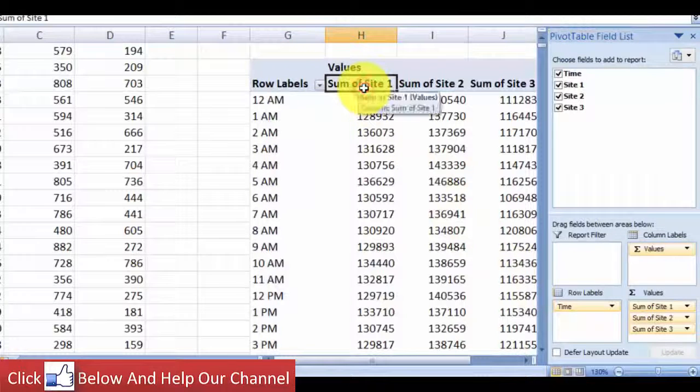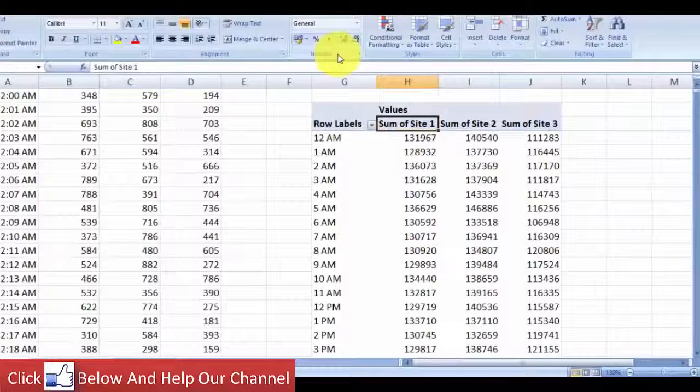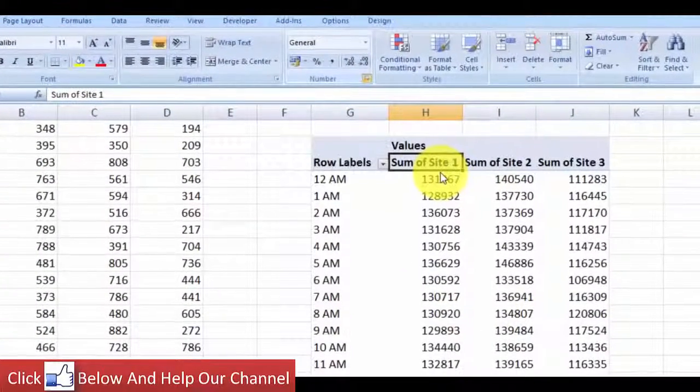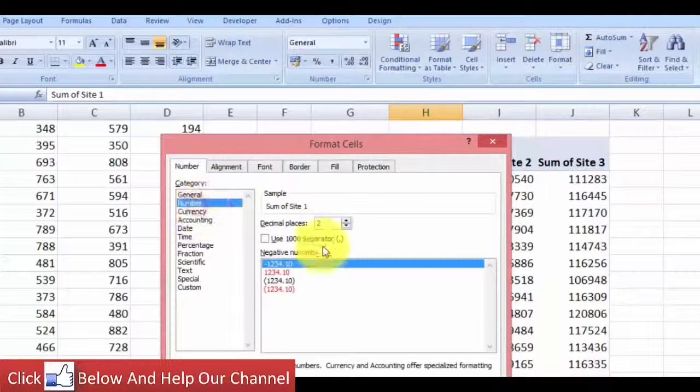Okay, so let's change this area over here. In fact, we can close this pivot table field list. So I'm going to change this. Okay, I'm going to select it and I'm going to come here to the numbers option over here and click on it. Okay, for here we will select the number format. Okay, and what we want to do is change this to 0 decimal points and we have 1,000 separator.